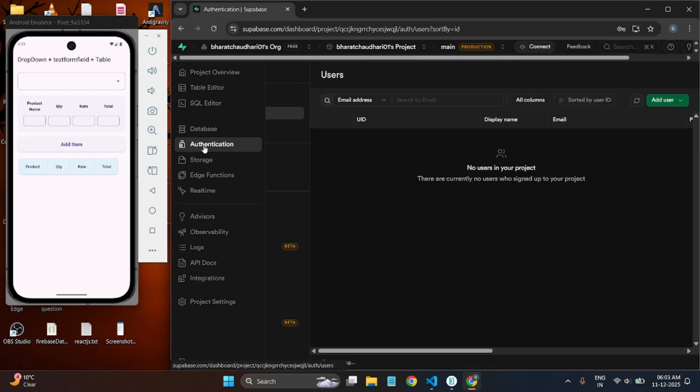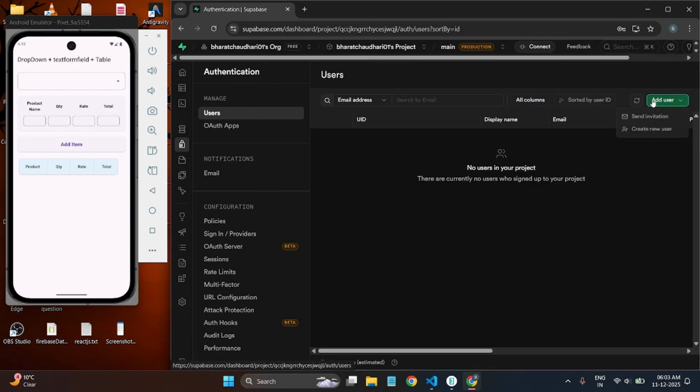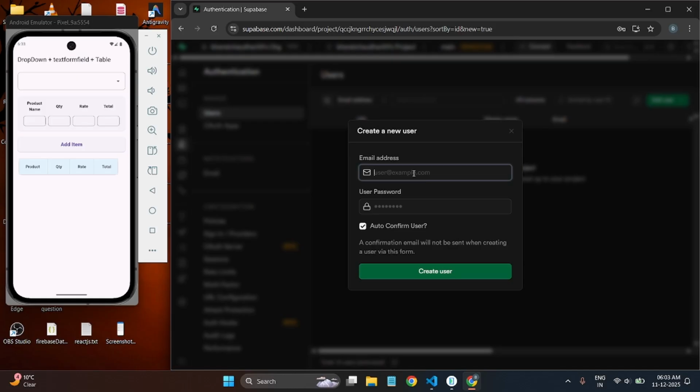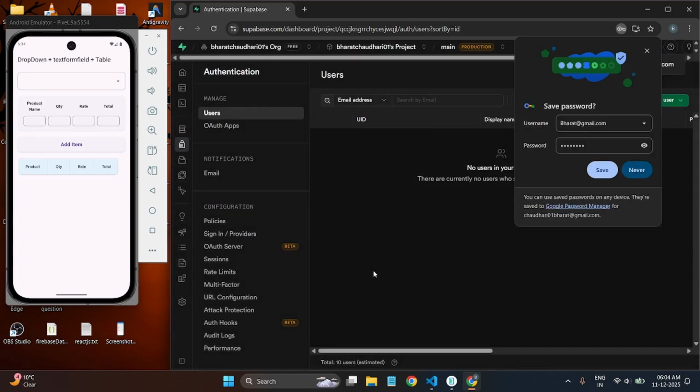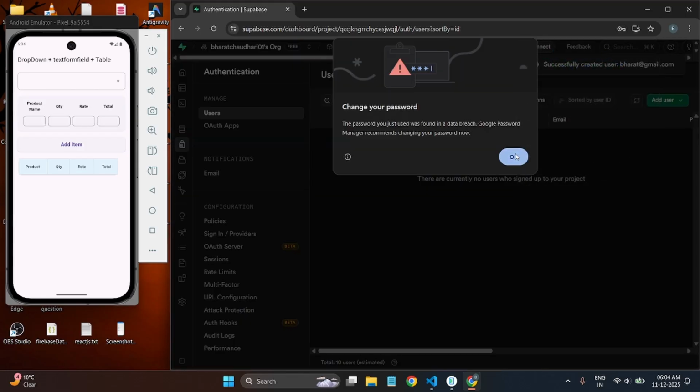Go to authentication, open users, click add user, select create new user, enter email and password, save and refresh the page. Your user is now created.